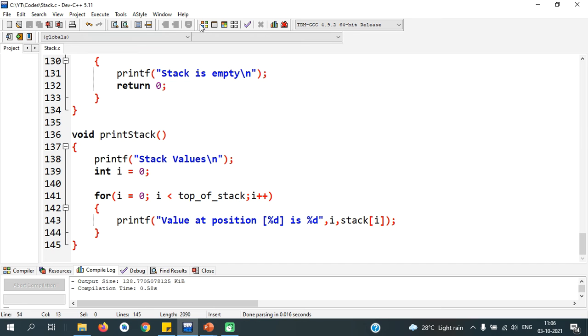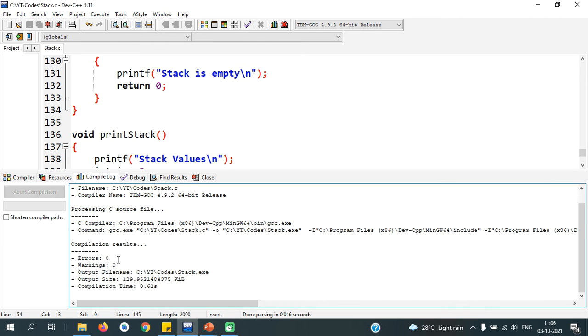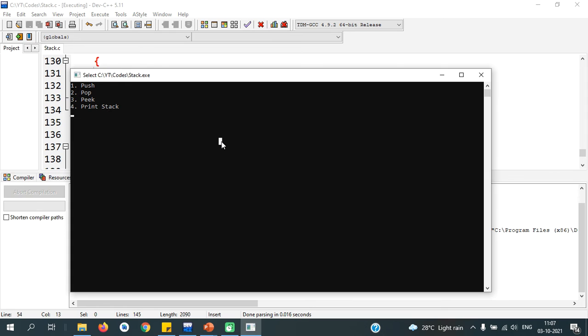So I will compile this code. In case there is any error, we will fix that error. There is no error: error 0, warning 0. We will run this. First it is prompting the user to enter his choice. First I will give the push operation. Enter the number to be pushed into stack. I am going to push the value 95 to the stack.